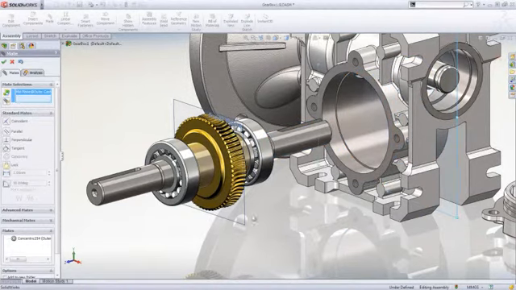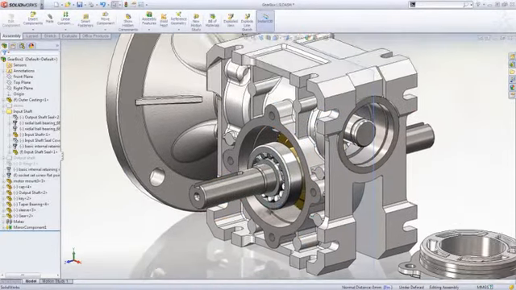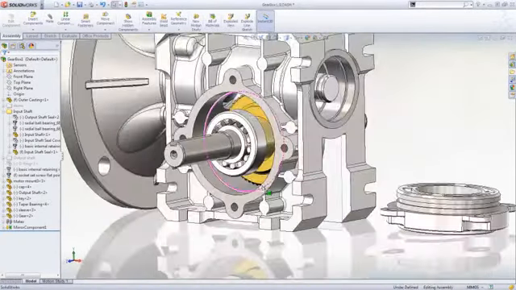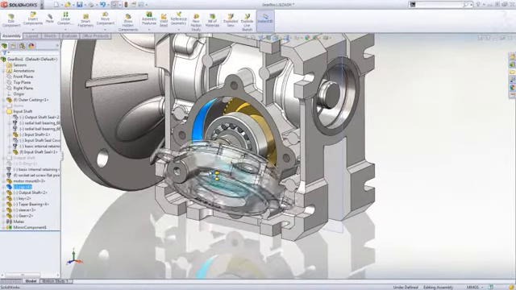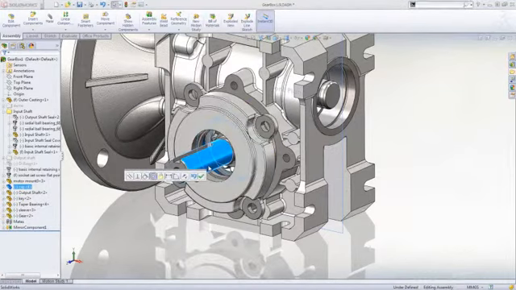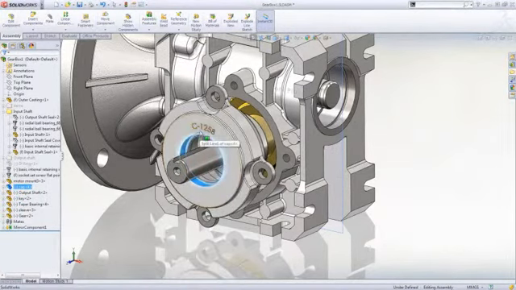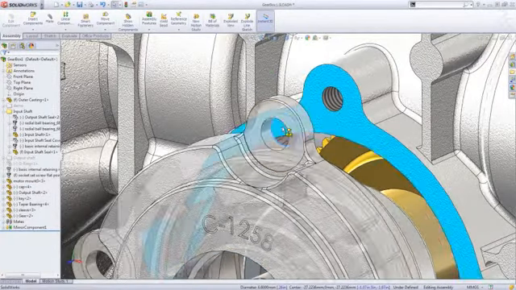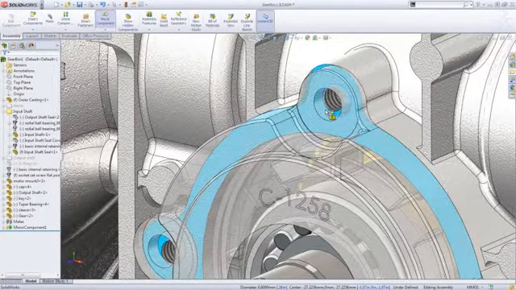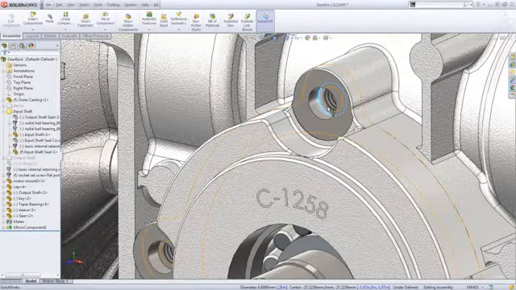By holding down the Alt key while dragging a component, the part becomes transparent, indicating that we are using Smart Mates. Smart Mates allow us to add mates with a simple drag and drop technique. As we drag the circular edge of the hole in the cover and drop on the hole in the gearbox, it automatically creates a peg and hole mate, which aligns the holes and makes the adjacent faces coincident.